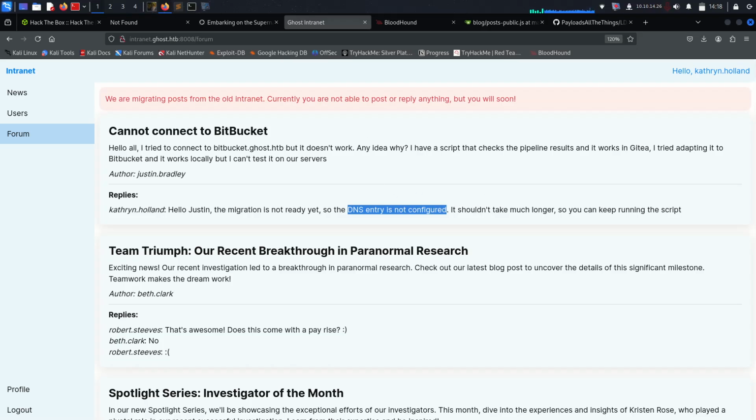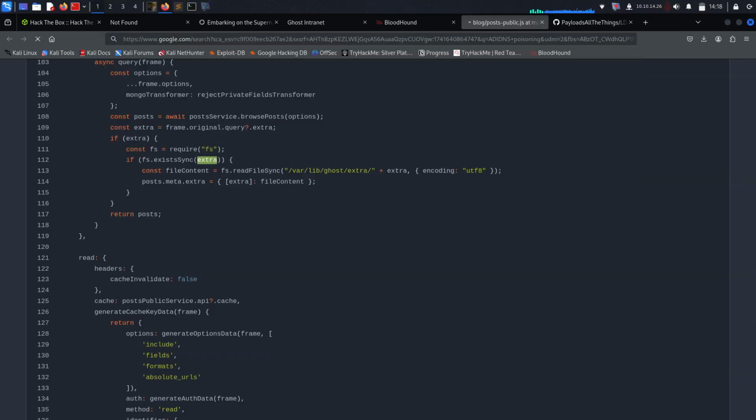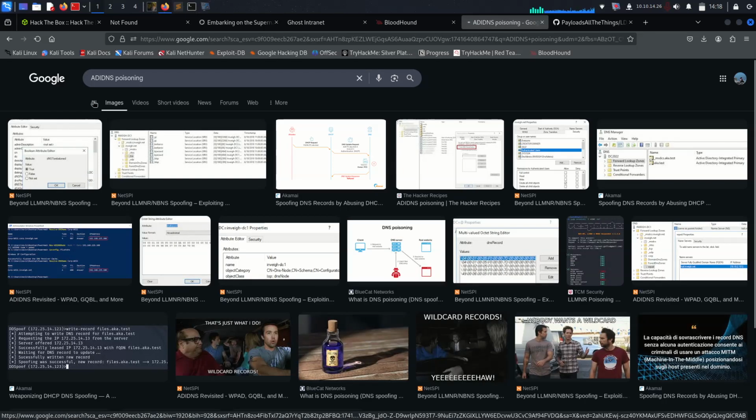So we are going to add the DNS entry configured, and try to grab some NTLM hash for another user here, and it's called an ADIDNS poisoning attack. So ADIDNS poisoning attack, which is really great. And you will see everything about it here, and it's going to work great.